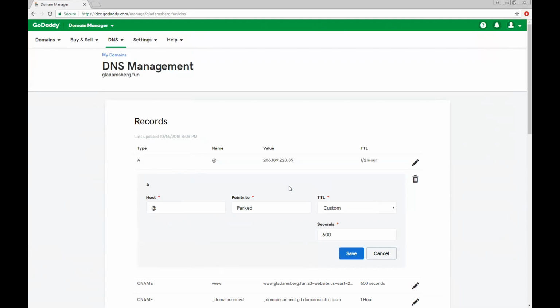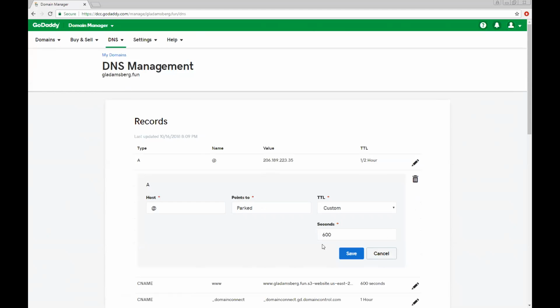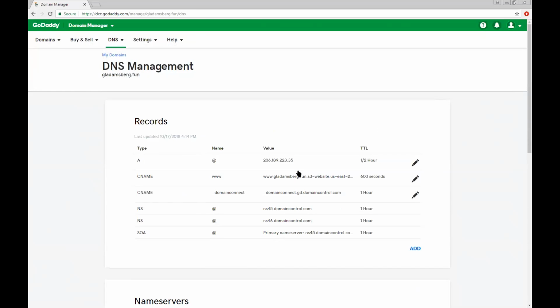Parking means that every record will just go to GoDaddy because the domain is parked, meaning unused, not running. The car is parked at the garage. The domain is parked with GoDaddy. It's not doing anything. That's parked, not active. So that is why you need to remove this entry.